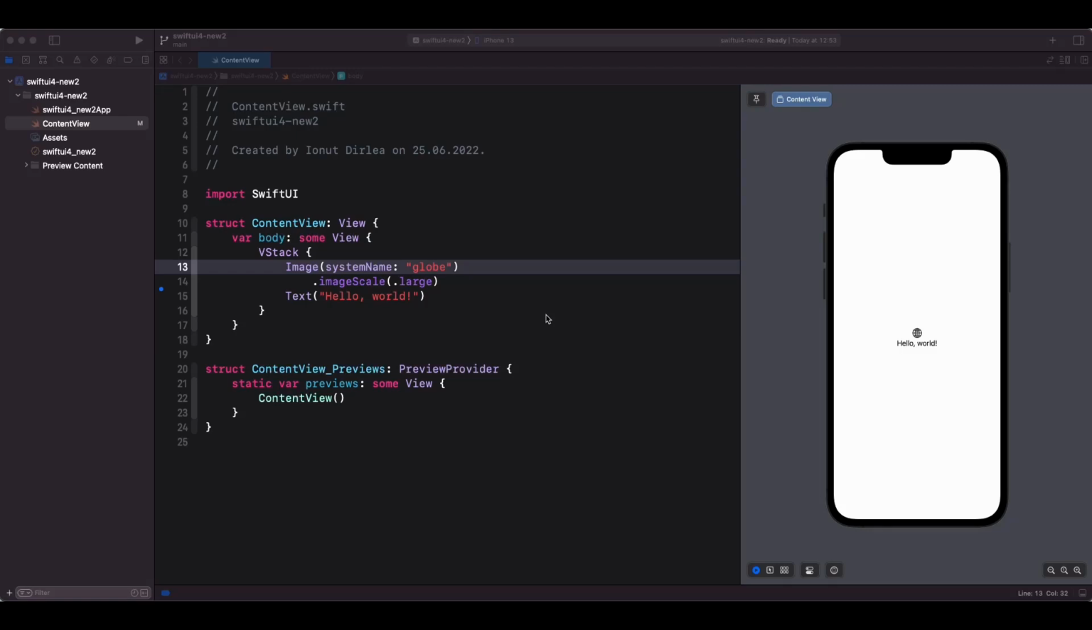I am pretty excited because today we're gonna learn about some new features that came to the new SwiftUI version. First of all, I already created a project and as you can see we have a VStack with an image and a text. We're gonna continue to use that and we're gonna replace the icon.